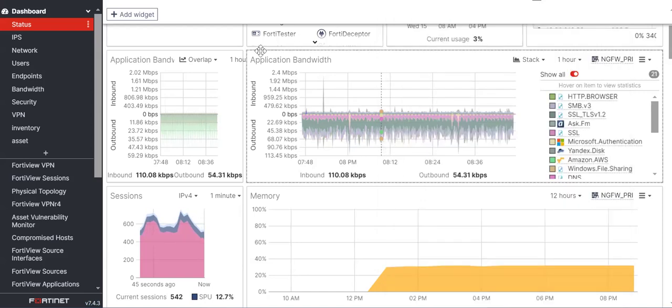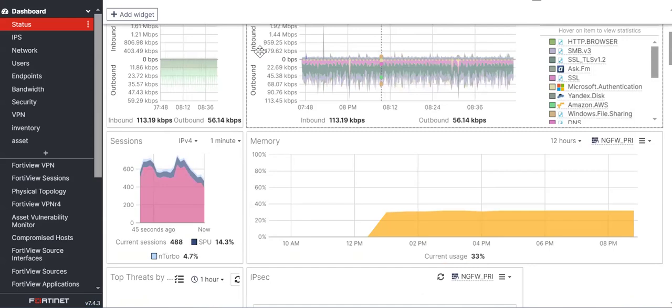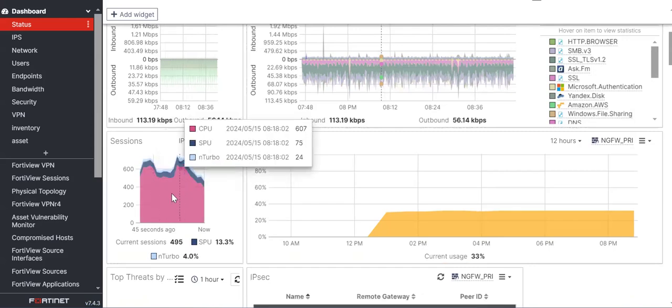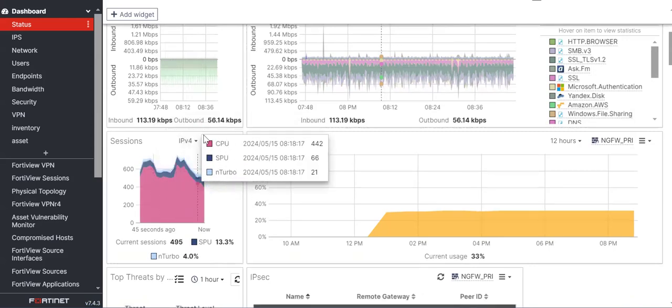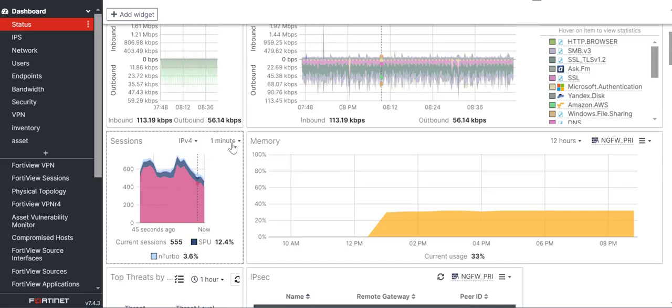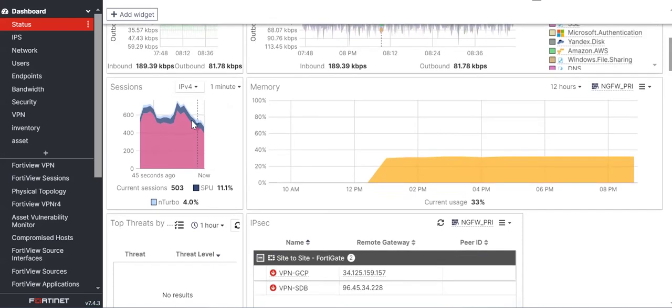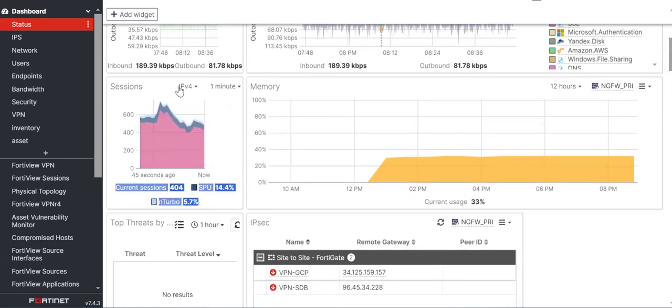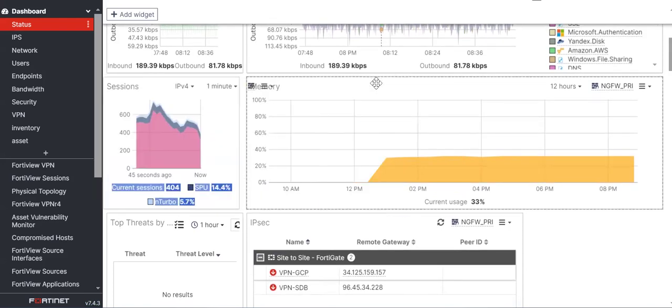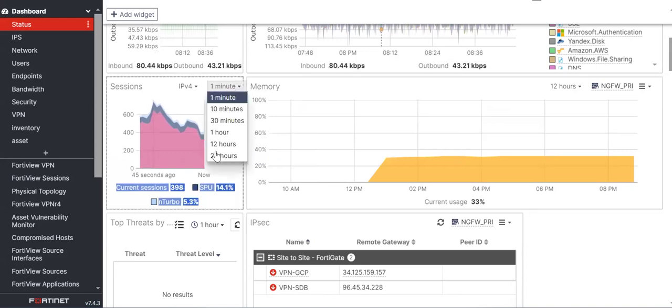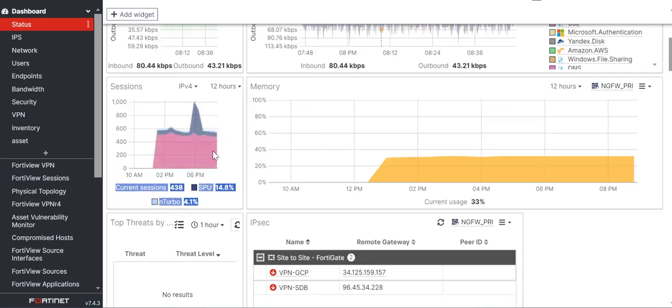Right. Now, same over here, you can understand the sessions as well. Now, it's a pretty small widget. So let me see if I can, how do I, it's supposed to give me that option. Second, it's not giving it for some reason. Give it 12 hours.